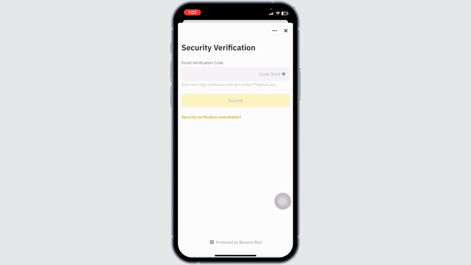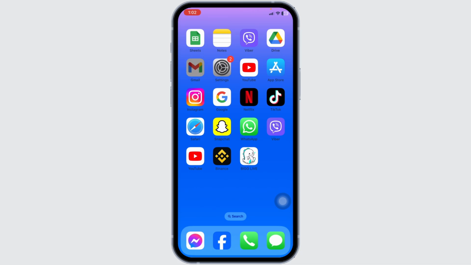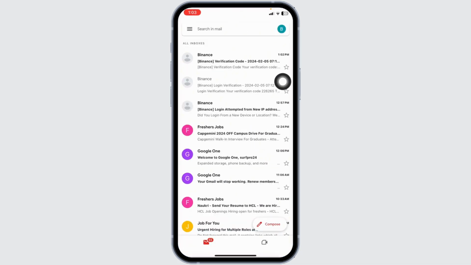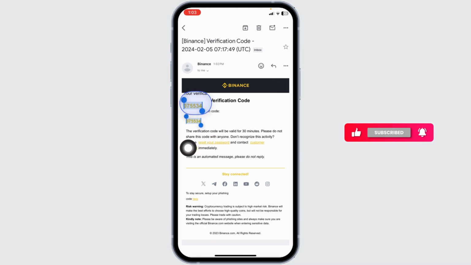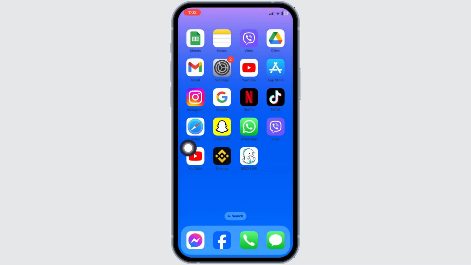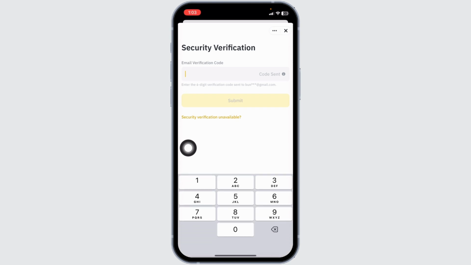Now you will be receiving a verification code in the email address that is linked with your account, so close this and check your mail. I have received mail from Binance. You will also receive a similar kind of mail. Open it. So this is the code, you can copy it. Close this, launch your Binance app and paste it over here.